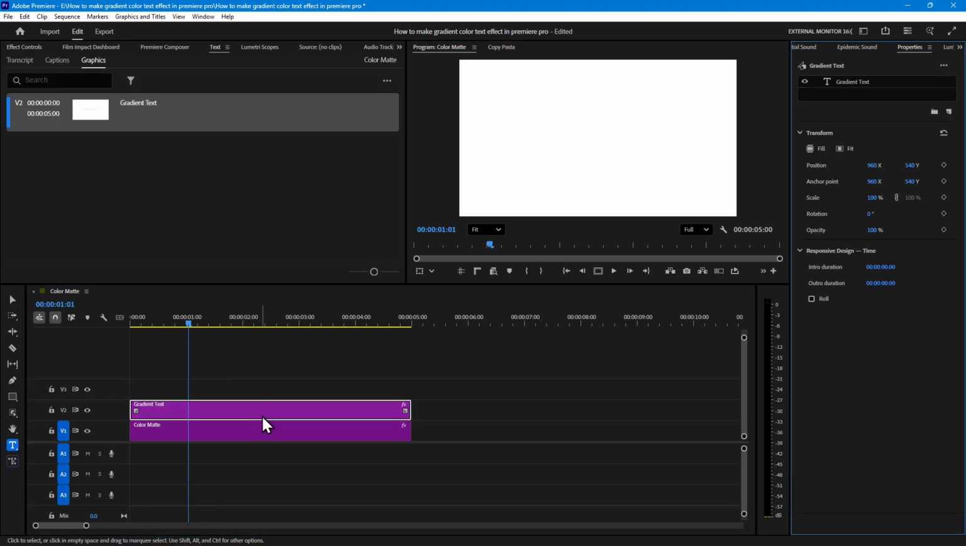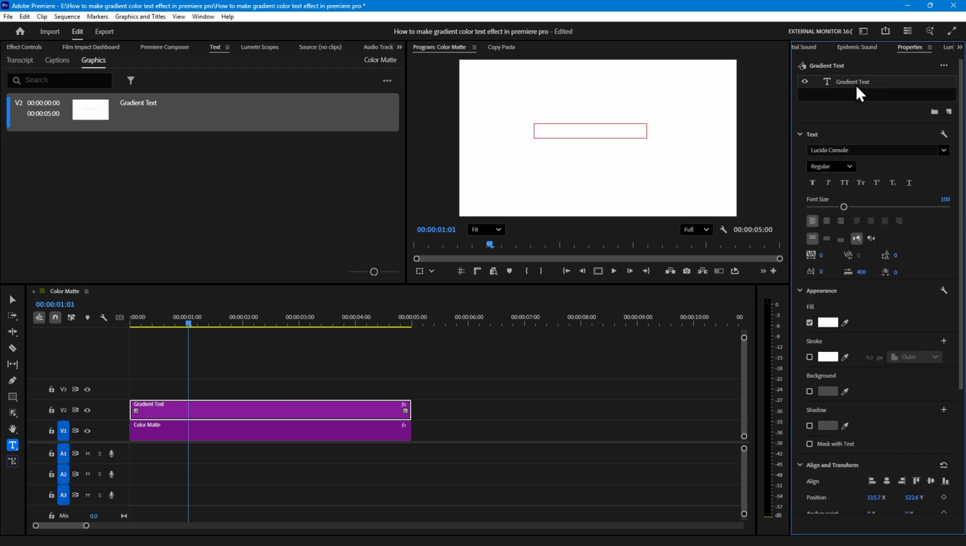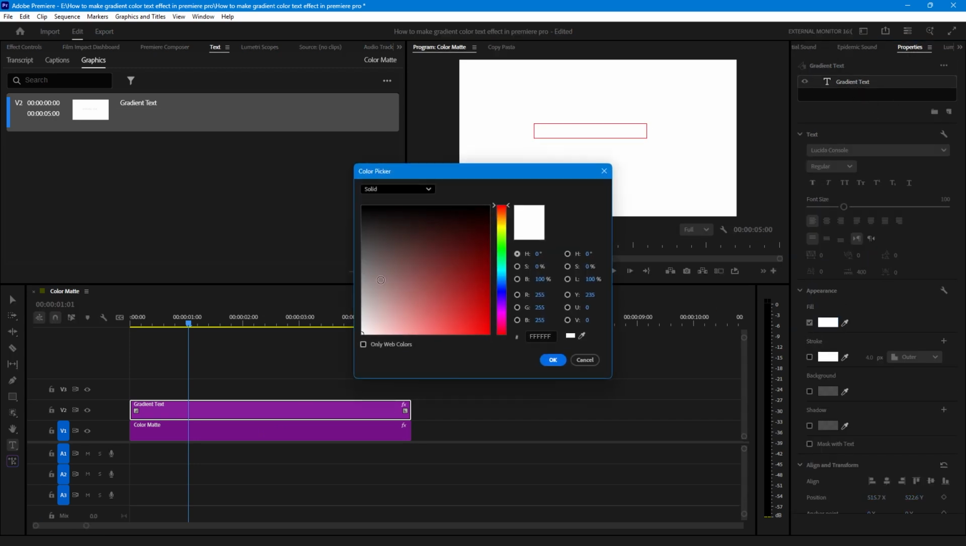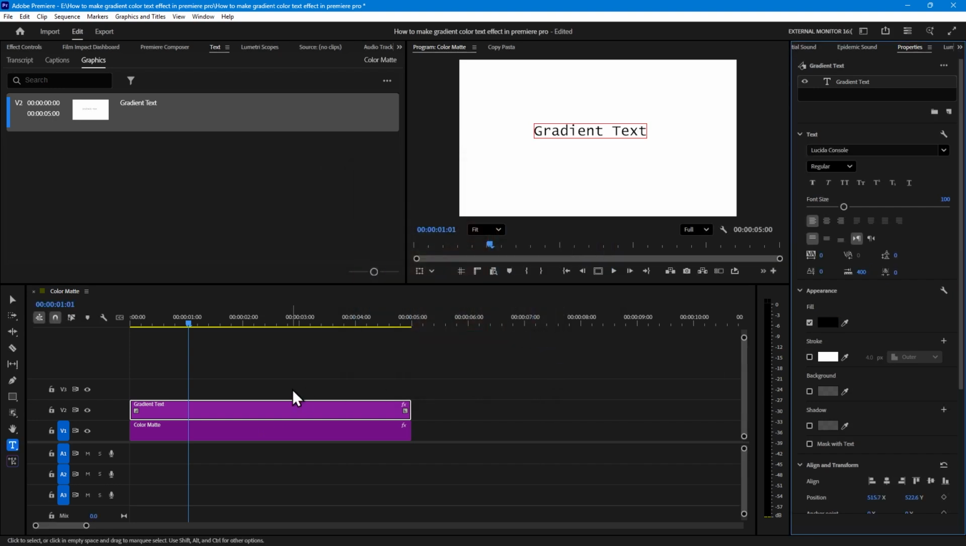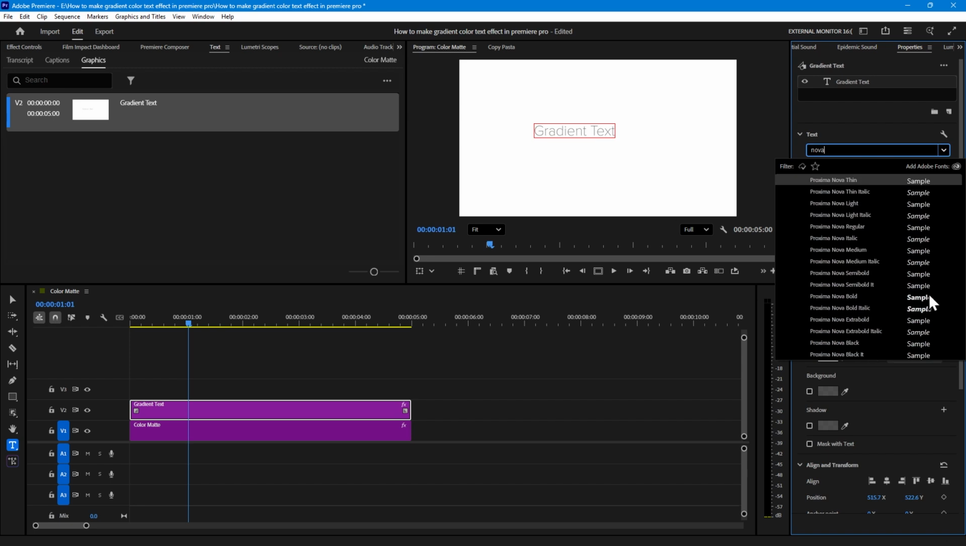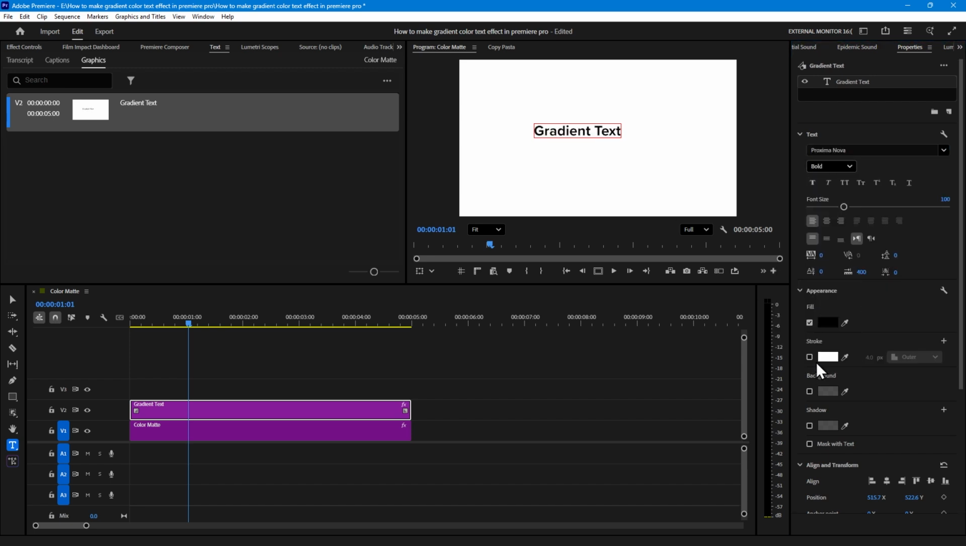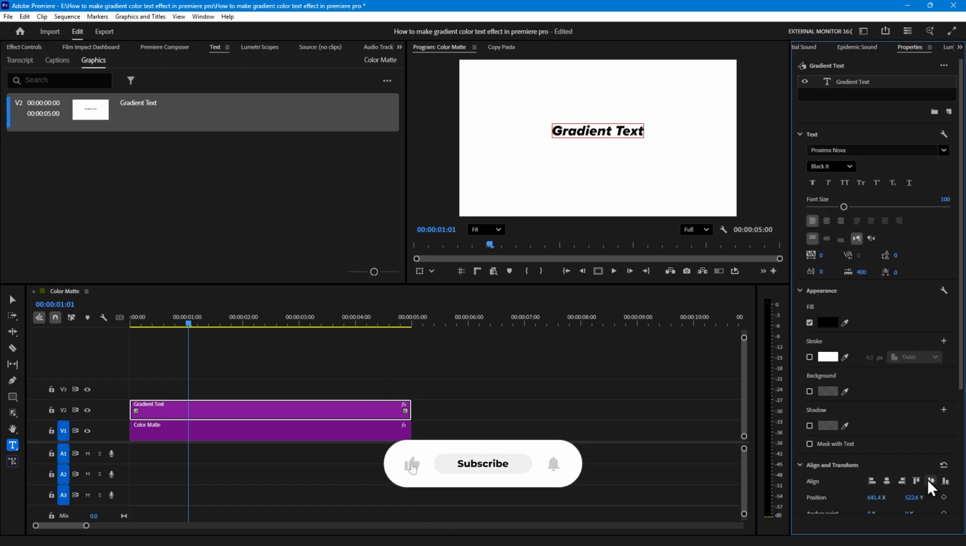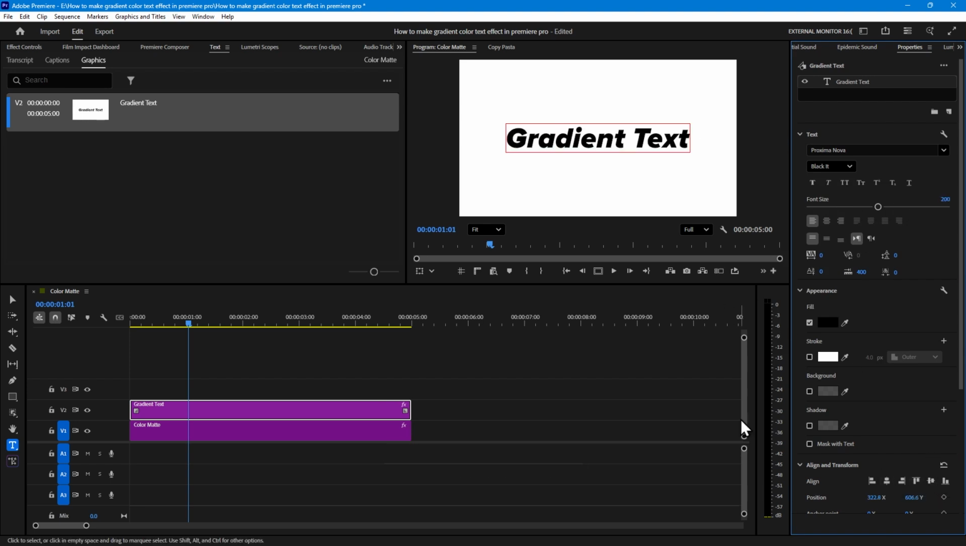After that, double tap on the layer. You can see the properties panel. Click on this, and first for reference I'll change the color to black and change the font as well to Nova. Then realign it properly. Even I increase the size as well.